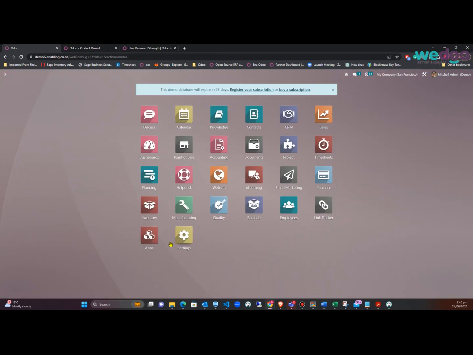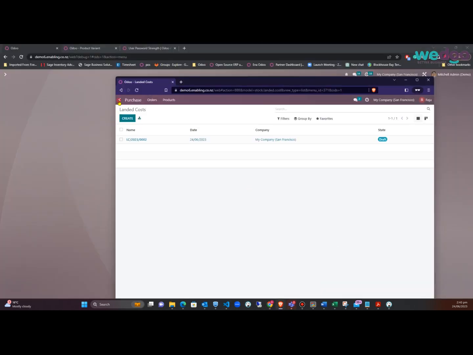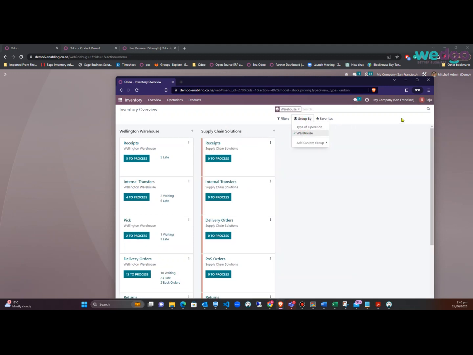So the first record rule that I will do, before I start, let me show you something in here. If I'm the inventory user, I can see in here, I can group by warehouse because I'm the new user I had created. I can see both the Wellington warehouse and the supply chain warehouse, right? So I want this user to be restricted so that they can only do operations on the Wellington warehouse and nothing in the supply chain warehouse, right?